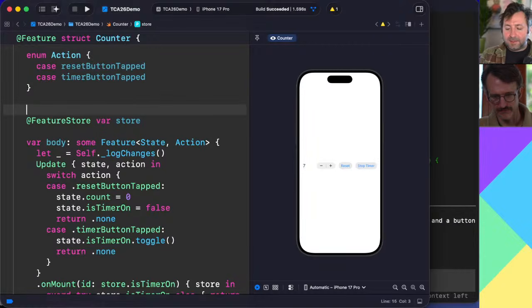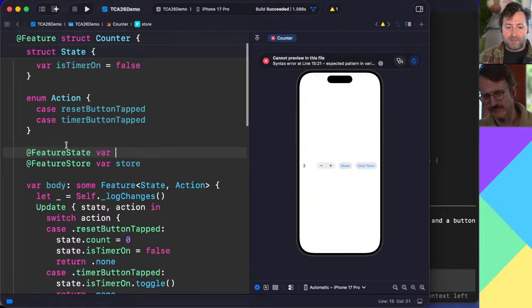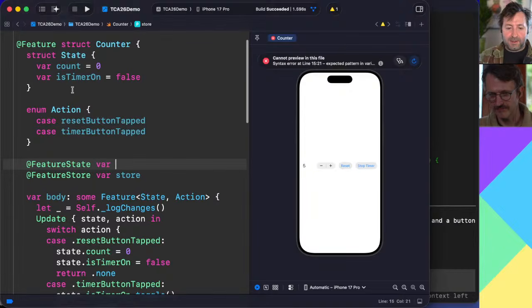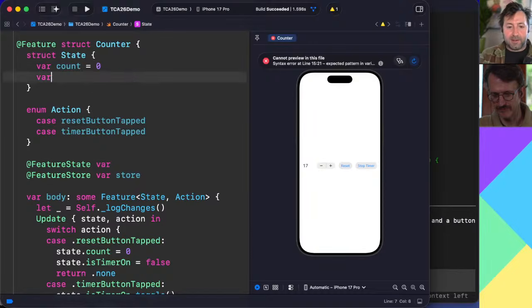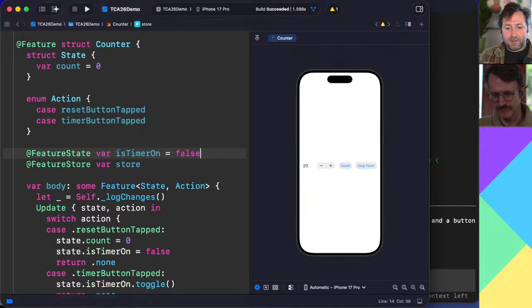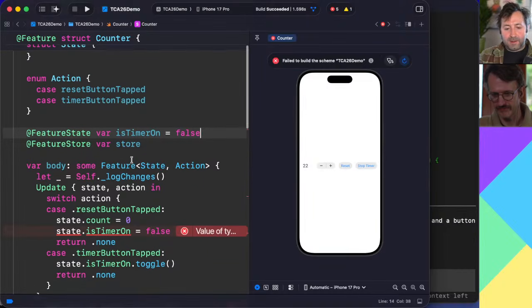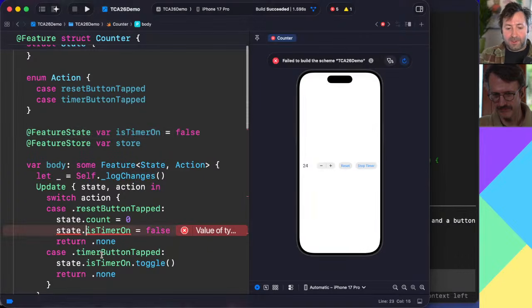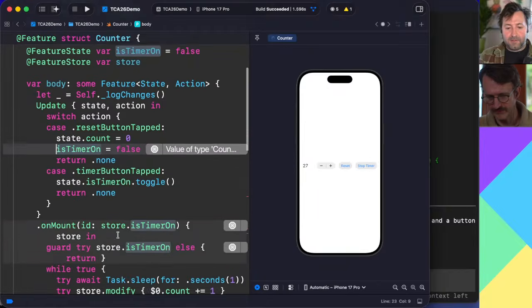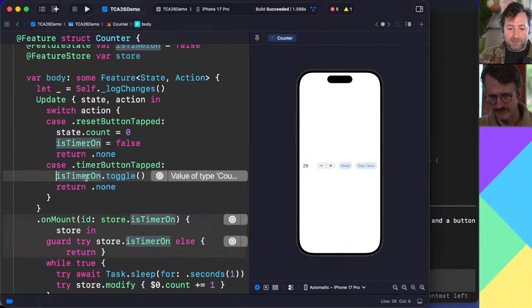and that is the ability to introduce some local feature state to a view. This is state that lives on the feature level. It's not in state, and you can really only access it locally to the counter. And so let's say we don't care about showing start and stop timer. The view doesn't need to know that the timer is going. It's just kind of encapsulated inside of the feature. And then we actually get write access to it right inside of this update. And we can toggle it.